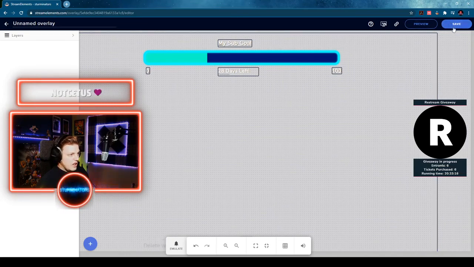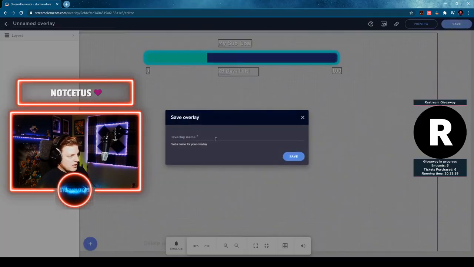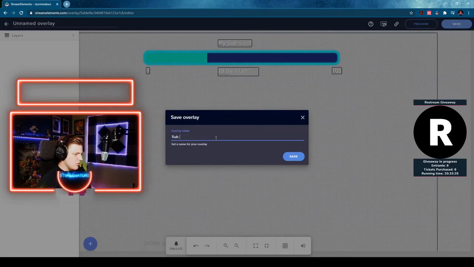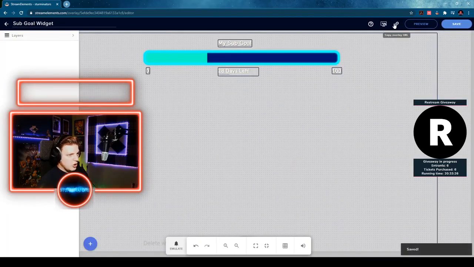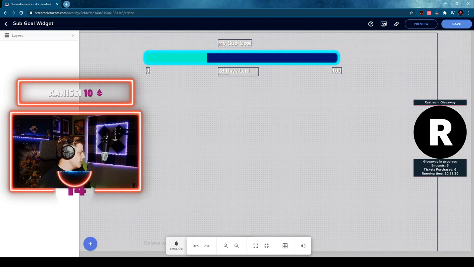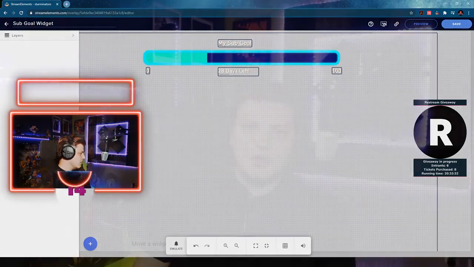All you do then is save it. It'll ask you for an overlay name. You can call it Sub Goal Widget. And once you've done that, you just copy the link up here and add it into OBS as a browser source. So guys, that's how you make your own Subgoal widget.